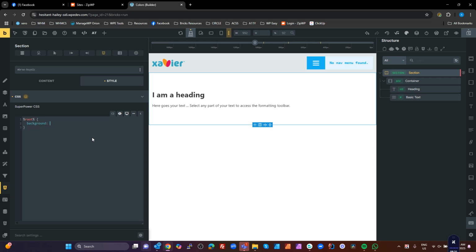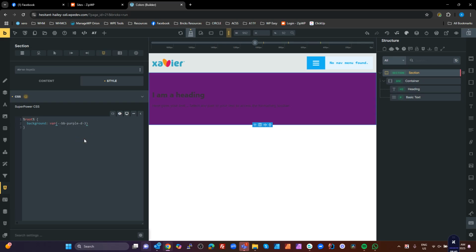Okay, now what kind of color do we want? We want a brand color, BB dash. What is, oh look at this, BB dash purple. Wow, isn't that cool? So BB dash purple D3. Okay, okay, what about our colors?